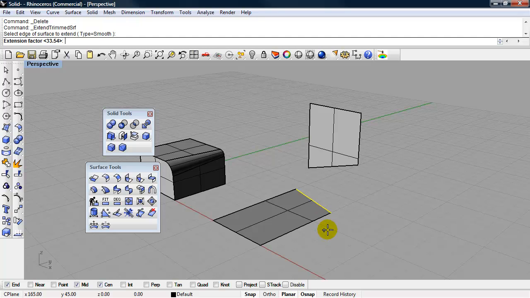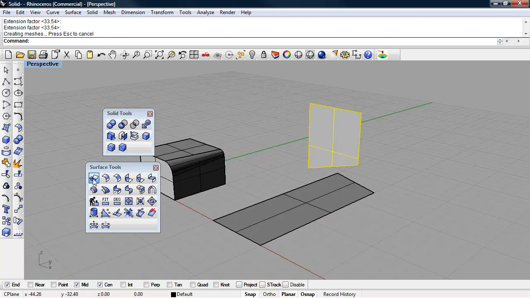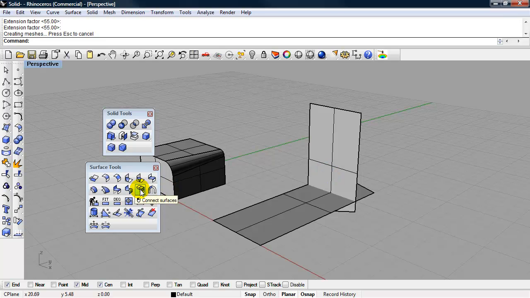I'll select that edge. It's looking for a start point. I'll pick that as my start point, and then an end point of the extension. I'll do the same with the vertical plane. Okay, so now those two planes intersect each other, and my connect surfaces will basically do a fillet with a zero radius. It's looking for the first surface, the second surface. Okay, and now we have our rectangular planes back.